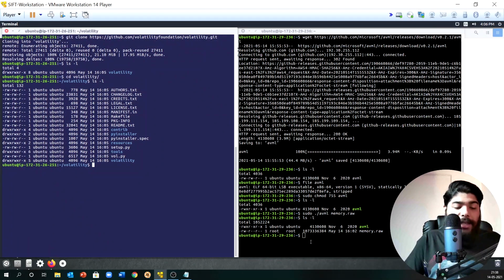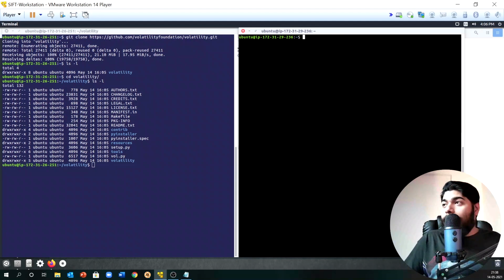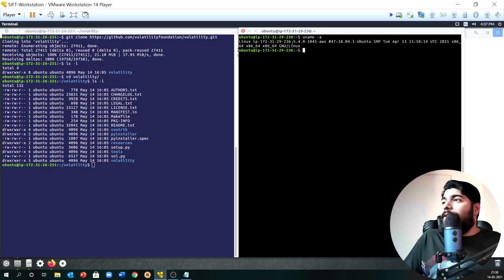So for that, I'll clear my screen. Sorry, not in this forensic workstation, I need to check it in my infected machine. So I'll do a quick uname -a. That will give me the kernel version that is running, and as you can see, the kernel version is 5.4.0 AWS. So you need to make sure that you have the same kernel installed, or the Linux profile on which you are building the Volatility profile is the same, right?